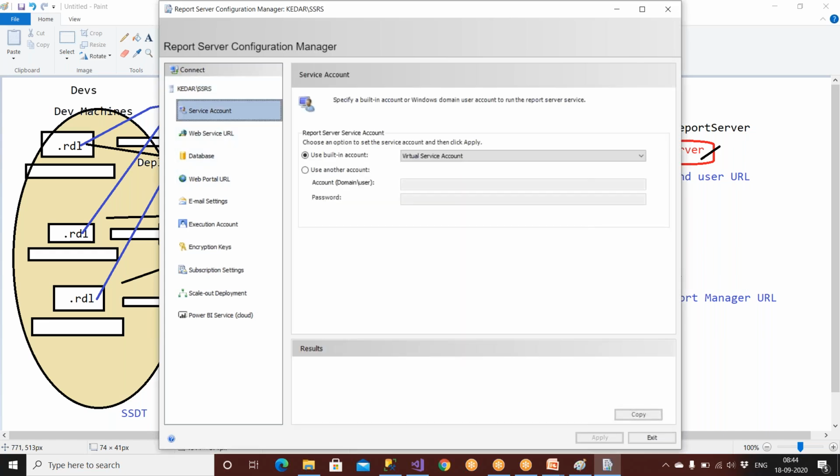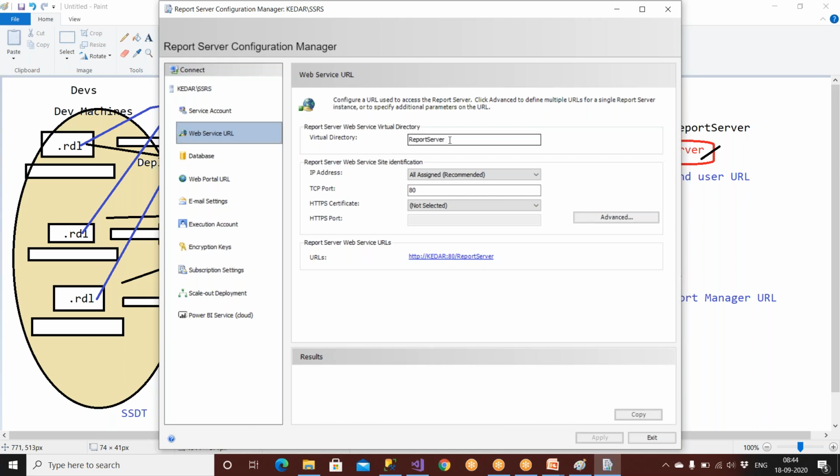Now service account you don't touch, go to Web Service URL. In this you only need to give a URL called ReportServer. I told you this is a virtual directory. I told you, right? Virtual directory. This is for the end user URL. So it is not enabled. If you want to enable it, you delete and retype ReportServer, without a space. Many people give a space and then tell me, sir, it is not working perfectly for me. You can give any name, guys. Any name you can give, doesn't matter. Clear?